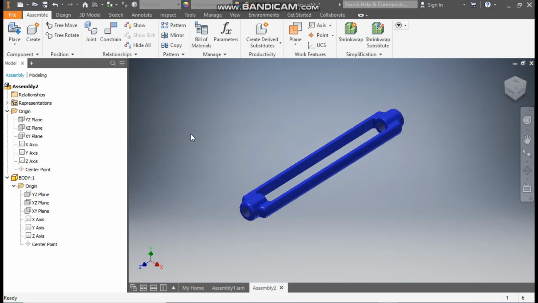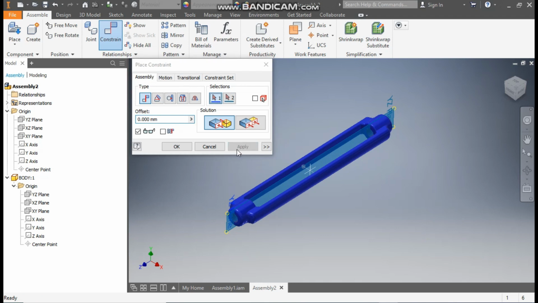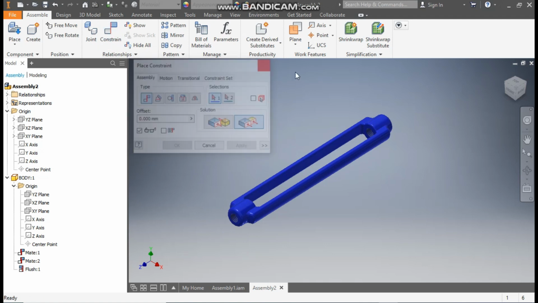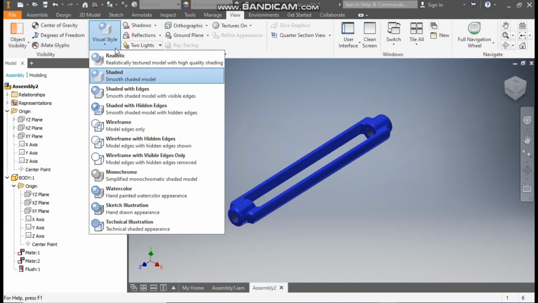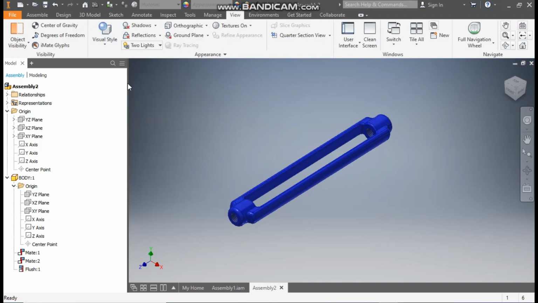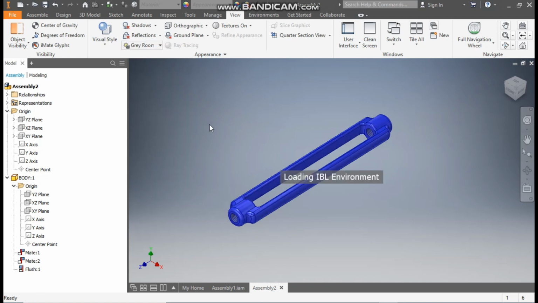Okay, go to constraint, select YZ plane and YZ plane. Apply XZ plane and XZ plane, apply XY plane and XY plane. Here we'll switch to flush and apply. Exit. Now here you can see the movement is constrained. Now go to view, visual style, change it to shaded with edges, and here change the view to gray room. Okay, so this is the light.